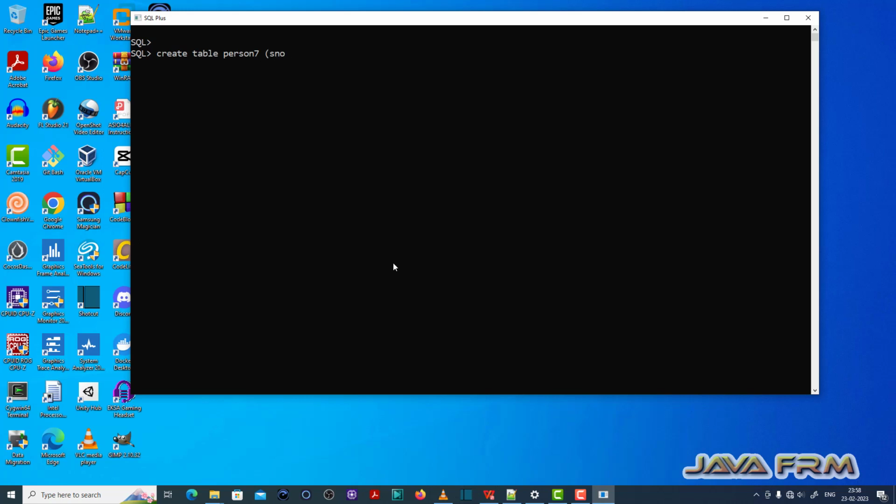Create table person7, which contains one column called serial number, S number, primary key, and a name column with varchar2 data type, size 10. Enter.